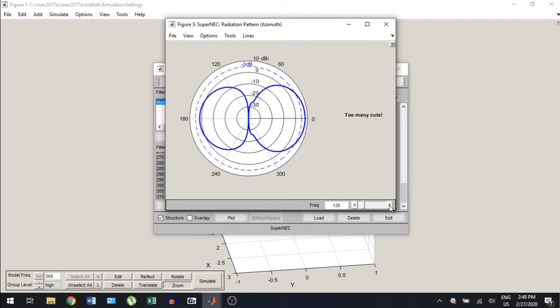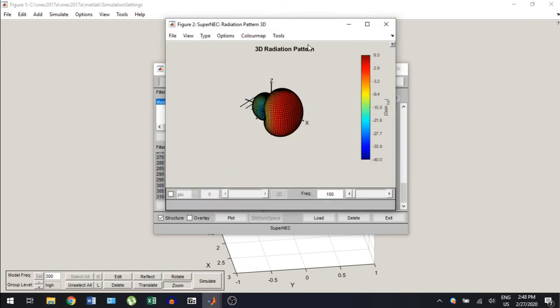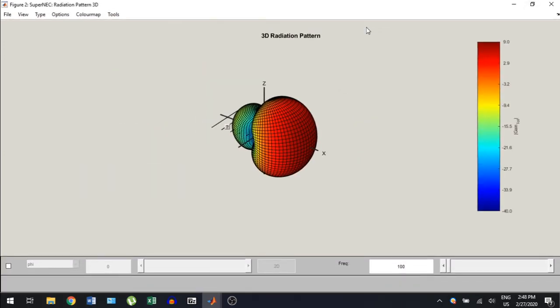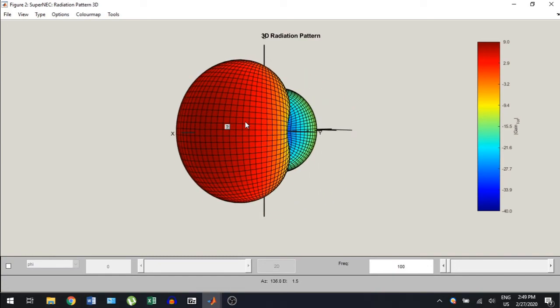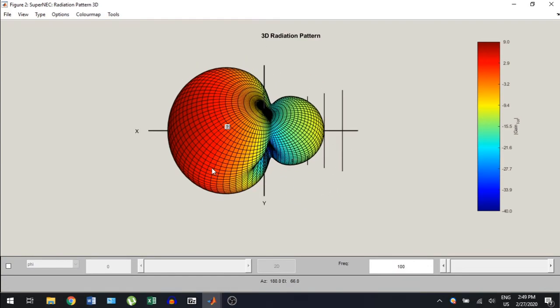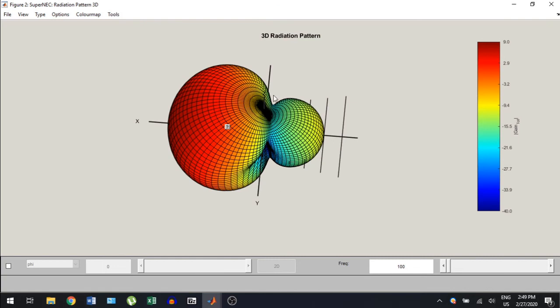As I go through my frequency ranges, you'll see the 2D radiation pattern change. But what I'm more interested in is the 3D radiation pattern. I'm going to make this full screen just so that we can see. Zoom that in. So this is at our lowest frequency of 100 MHz. This is our 3D radiation pattern. And you can see, because I ticked the structure box, here is my LPDA.